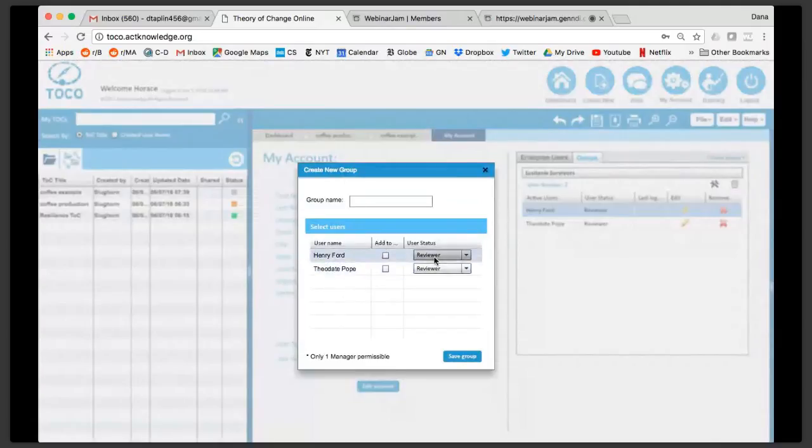And then you can also assign status. This is for version control. So you can make a person a reviewer, which means they basically have only read-only access to the file, but they can also make comments on it and save the comments for other people on the team to view. And a contributor can edit, and then a manager can be somebody who actually manages who's on the team and what theory of change files are shared with the team. And so then you enter that data and you can save the group.